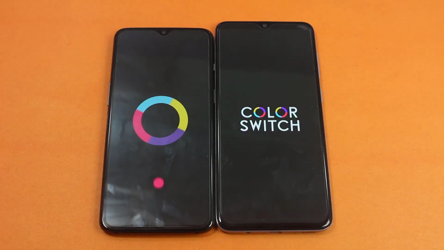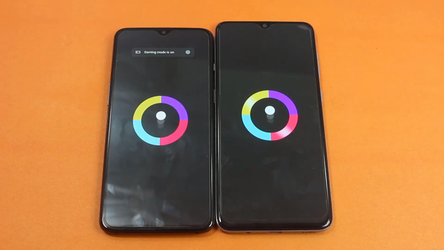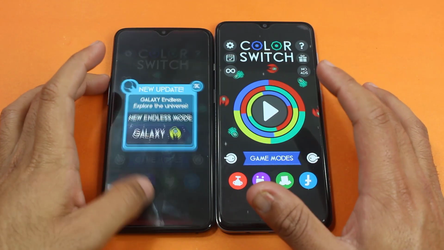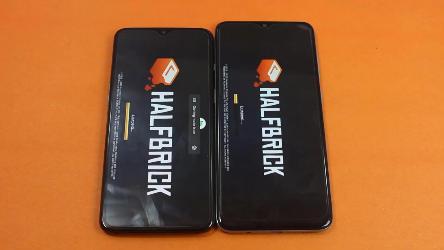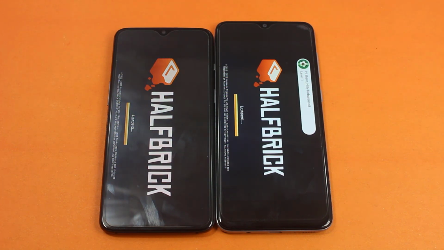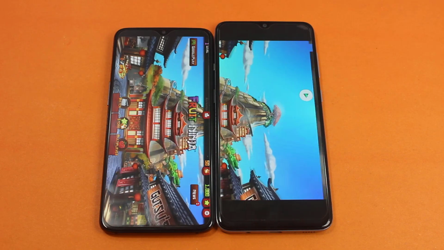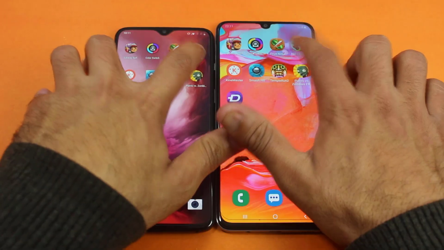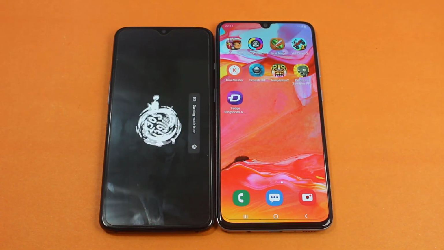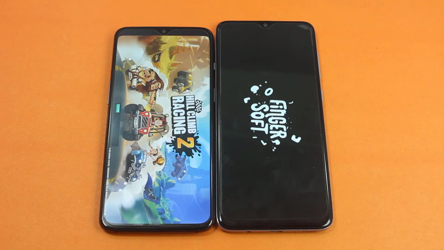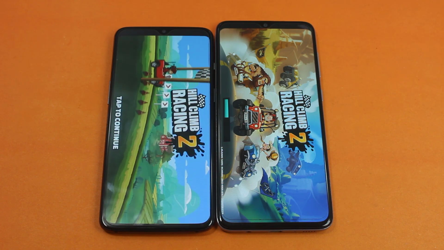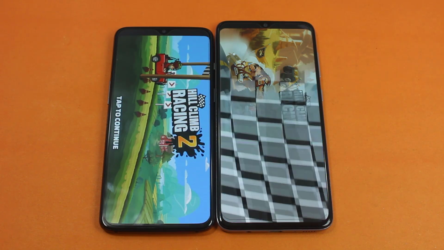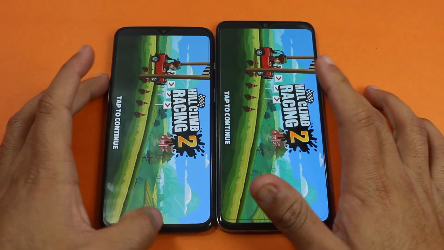Color Switch. Well, slightly faster on the OnePlus 7 here. Fruit Ninja. Again, slightly faster on the OnePlus 7. Hill Climb 2. The Samsung Galaxy A70 took a bit of time while launching this game, and well, pretty much quicker on the OnePlus 7 here.